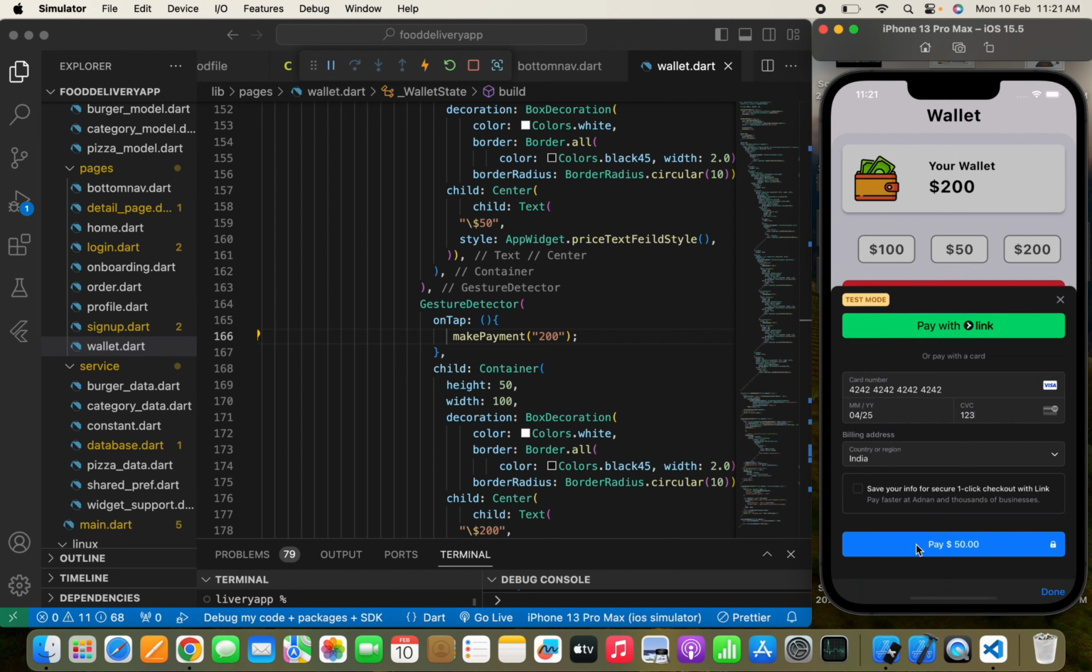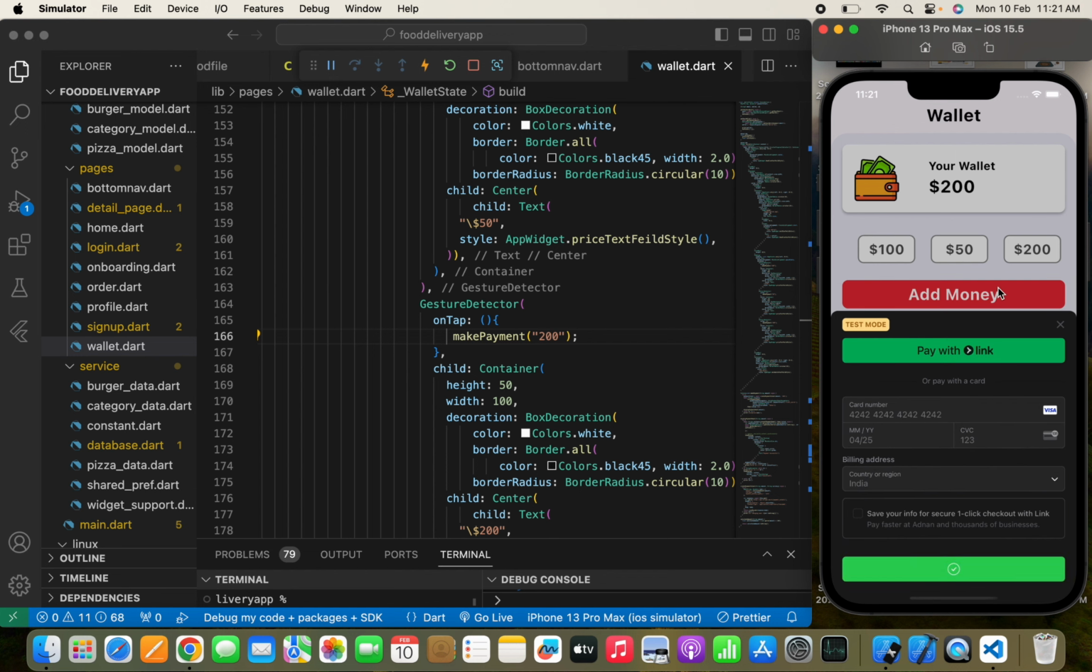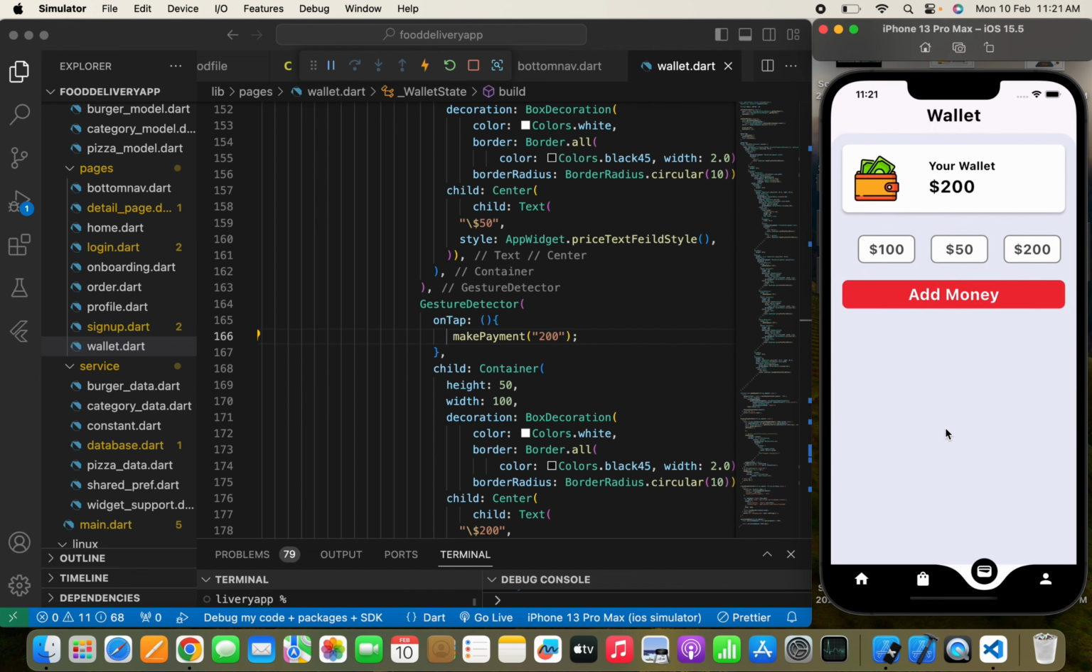Processing, payment done, payment successful, and wallet has been updated. Yeah, it is working brilliantly.